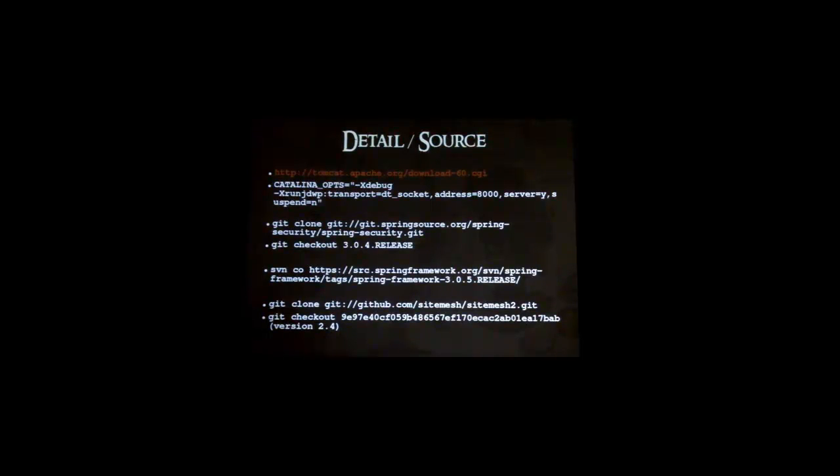Just some extra details about how to run Tomcat in a debug mode, right? And add your debug flags. And then where these code bases exist.